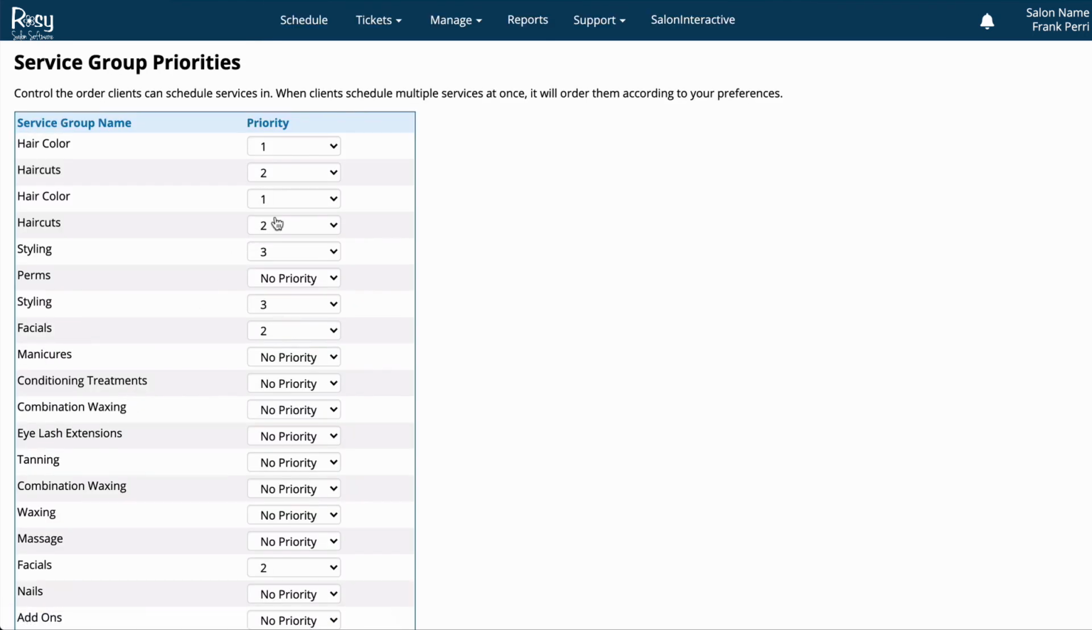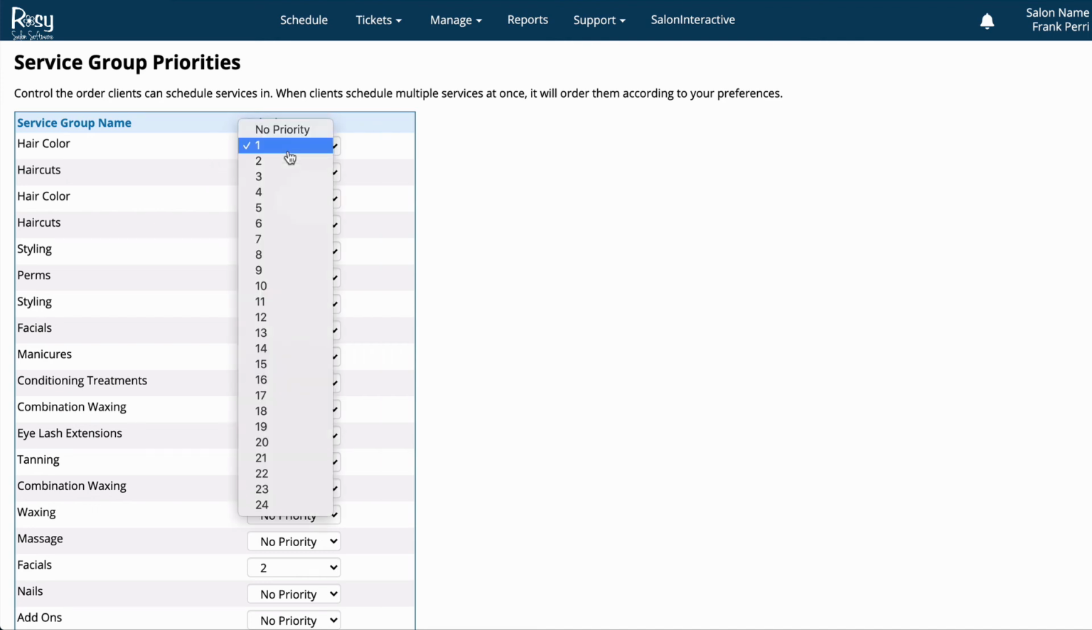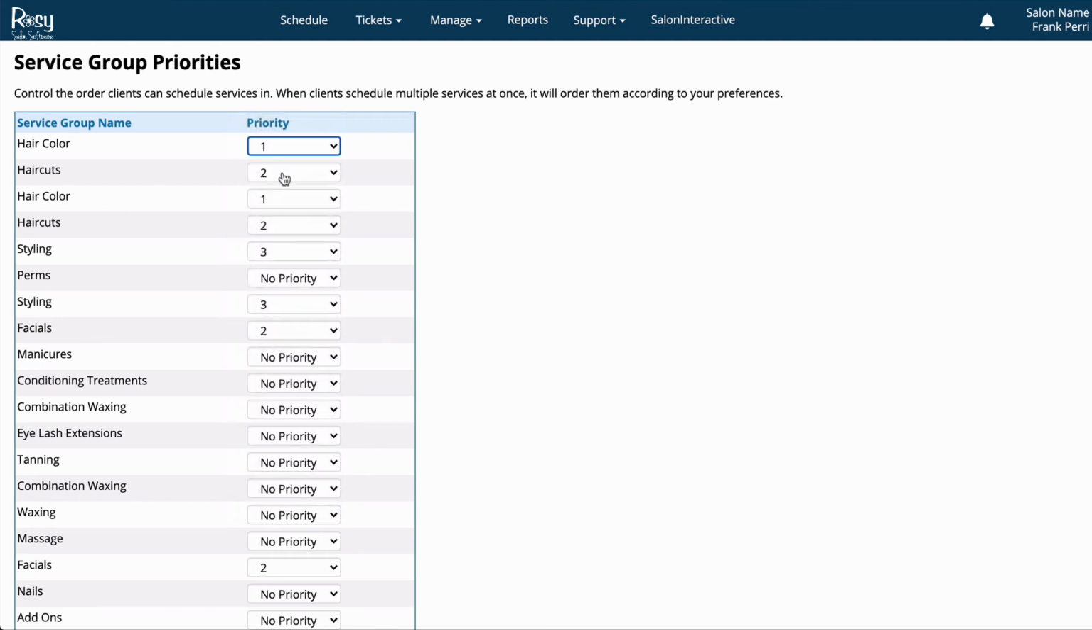The Service Group Priorities allows you to choose a priority on the way services are scheduled. When clients schedule multiple services at once, it will order them according to your preferences. So if you want hair colors to be before haircuts, then you'll schedule the priority at 1 for hair color and 2 for haircuts, and this will ensure that haircuts always come after hair colors on your schedule.